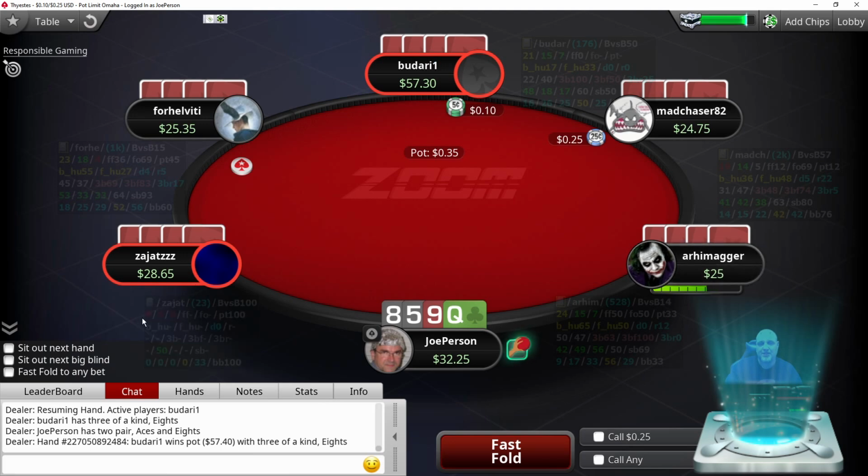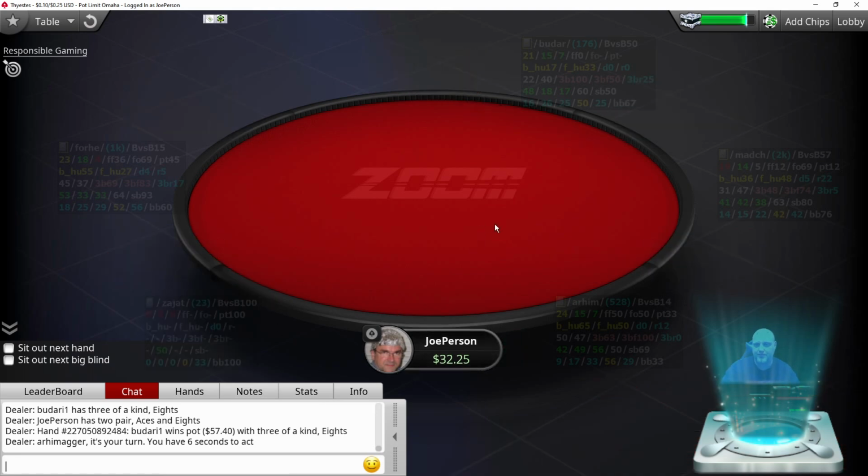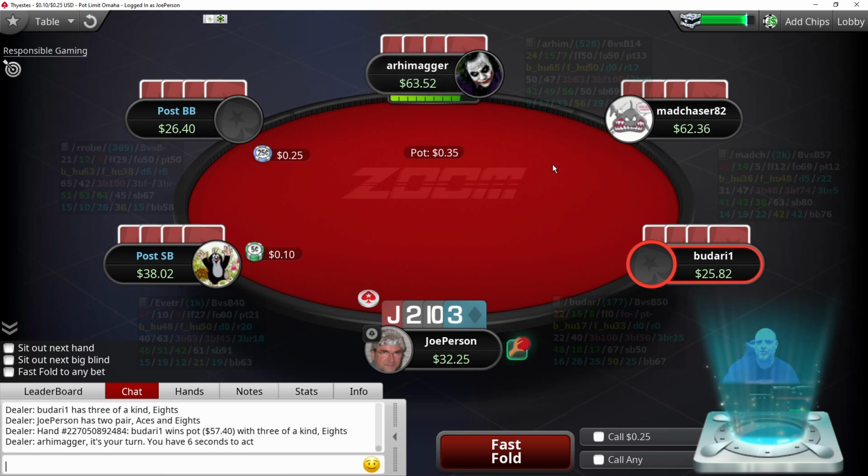Now Chayat is 9 out of 5 when we have 23 hands, so he is a confirmed tight player. Here the player on the top, Arhimature.